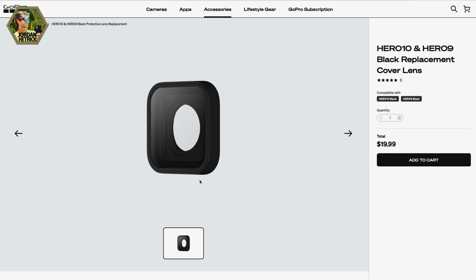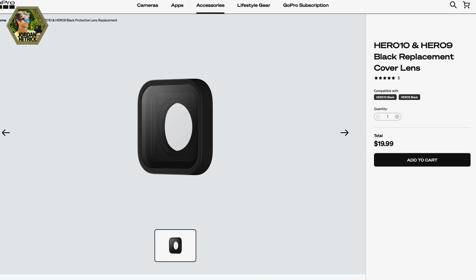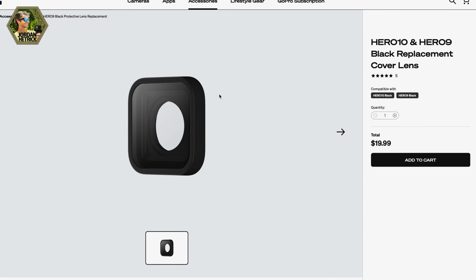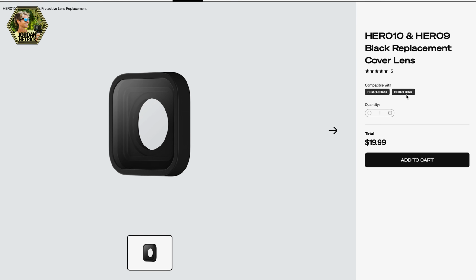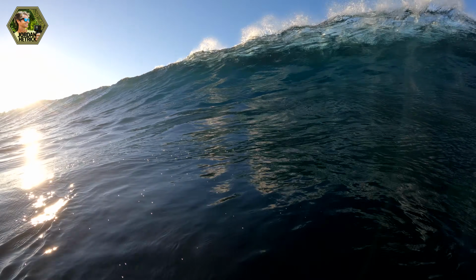Now this hydrophobic lens cover can also fit on the Hero 9. So if you decide to get the Hero 9, you can just go buy that lens cover and put it on there. But that's going to get you closer to the price of the Hero 10 already, so you might as well probably get the Hero 10.